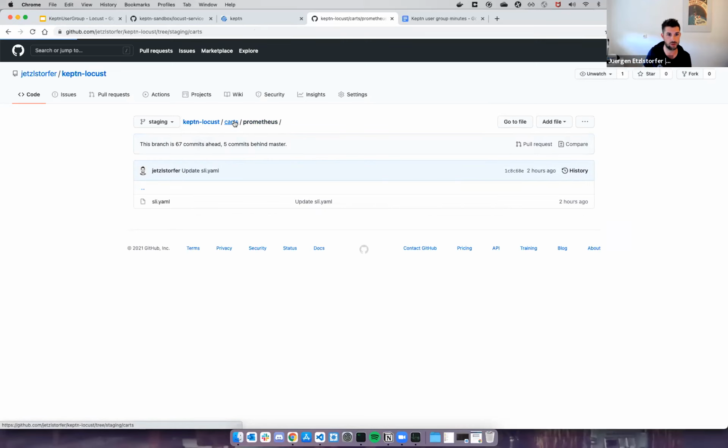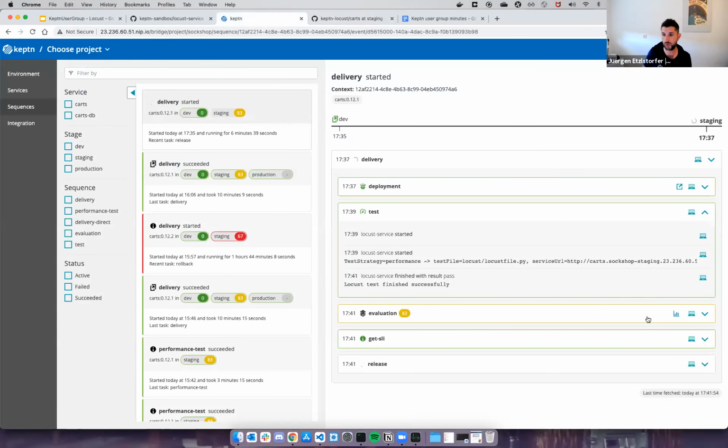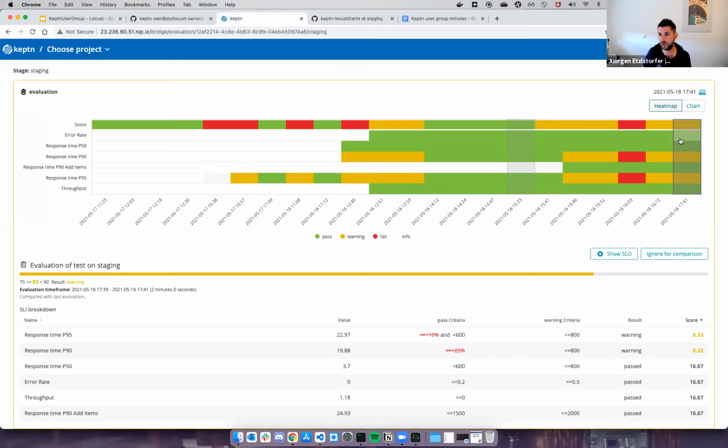So let us go back to Keptn. We see the evaluation is already finished, and we can have a look at what the outcome actually is. Looking at this evaluation, we can see a breakdown of all of our SLIs that have been evaluated, and we can see the actual value and the criteria needed to pass.